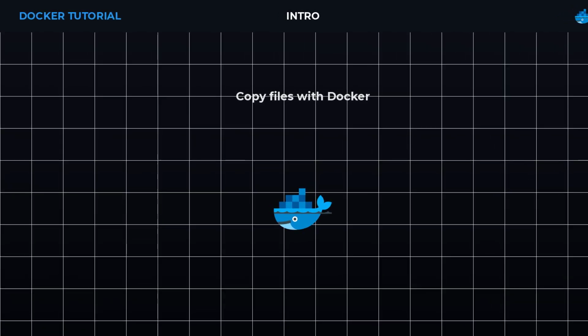In this video, we'll cover the Docker cp command, which allows you to copy files into or out of a running Docker container. We'll explore the syntax, options, and best practices for using this command.